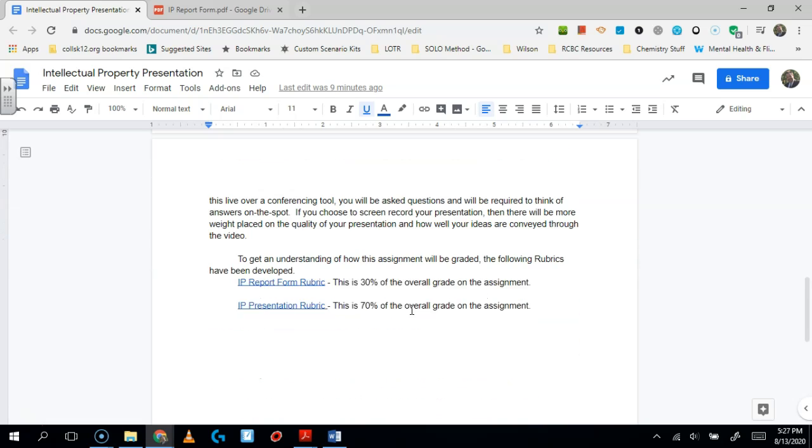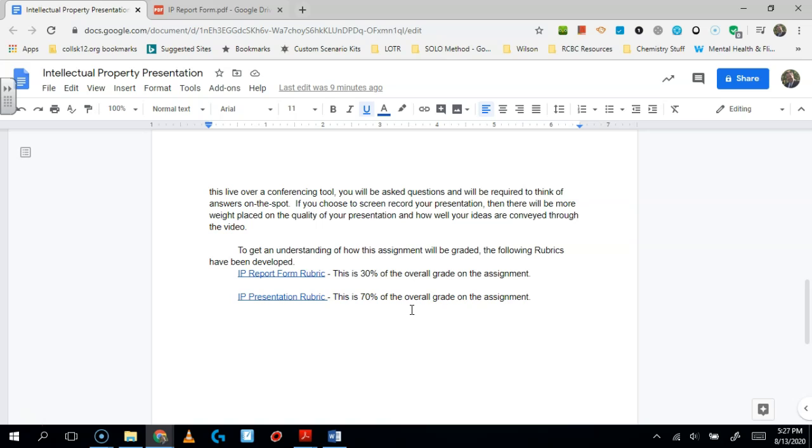Okay, so there are pros and cons, but in the end, know that the IP report, the paper that you fill out, is 30% of your grade, and the primary part, more than two-thirds of your grade, is the presentation.